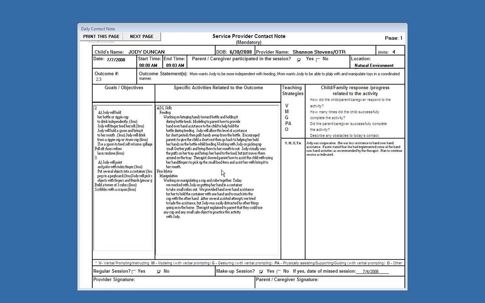The teaching strategies used will be specific to what you used and selected for this session. The child family response to the activity will contain the notes you just added for this visit. On the bottom of the form, it shows whether this was a regular session or a makeup session, and then it also has the date the session was missed. All that is left to do is to print it and have it signed to keep in your paper trail.